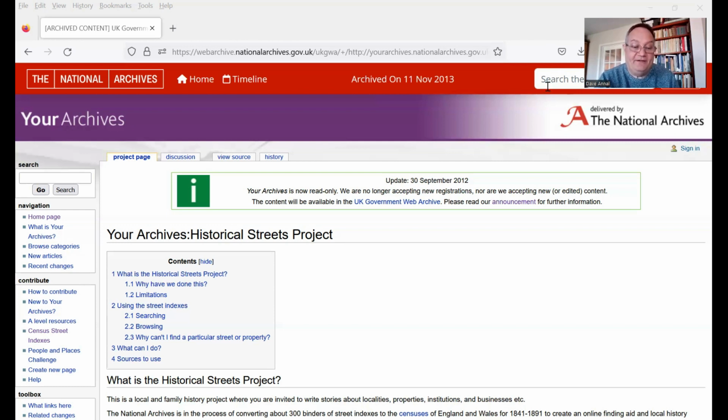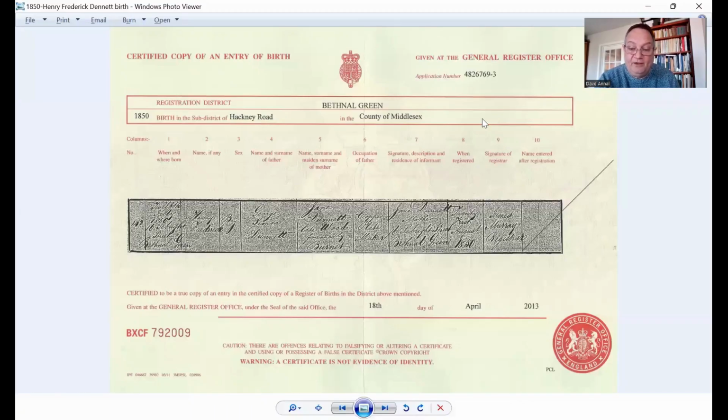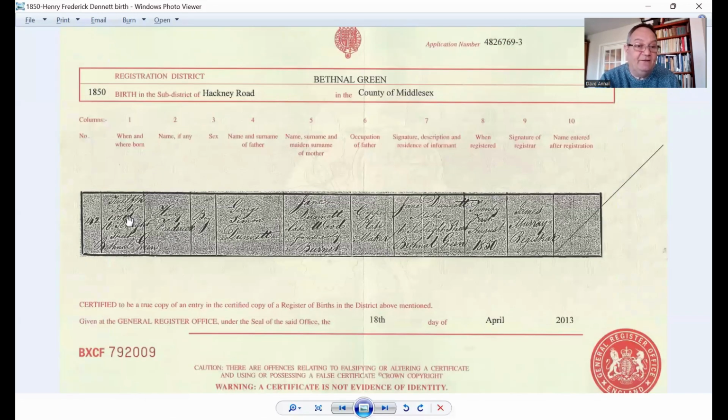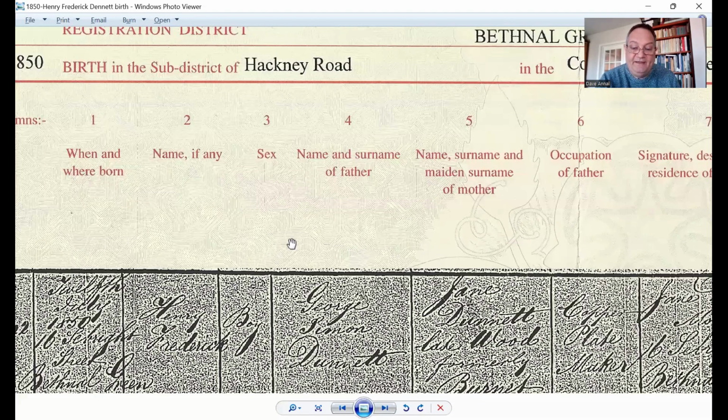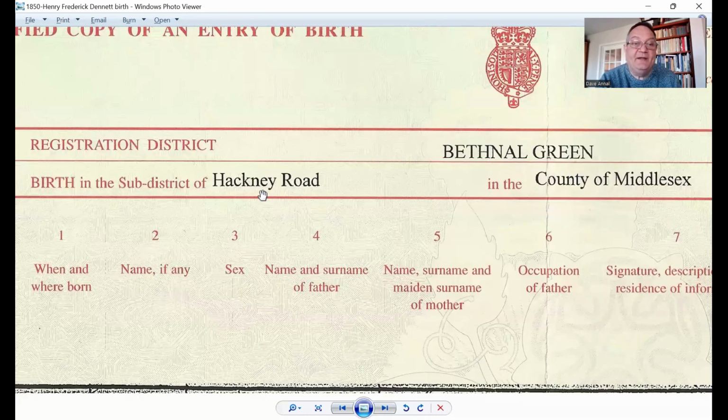Let's take this birth certificate, for example. It's the birth of a man called Henry Frederick Dennett, and he was born on the 12th of July, 1850 at 16 Seabright Street, Bethnal Green. If we look at the top of the certificate, we'll see that it was registered in the Bethnal Green Registration District and the sub-district of Hackney Road.